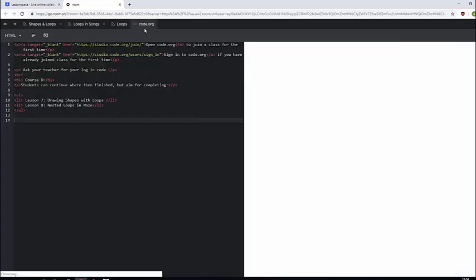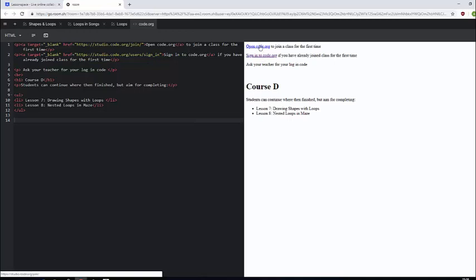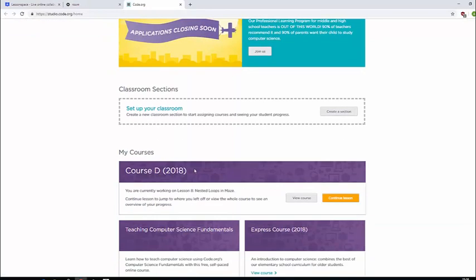So we can go across to Code.org. Your introduction should take about 10 minutes. All right, and we're going to sign in or open Code.org if you're joining for the first time. That shouldn't be any of your learners. And you're going to go to course D. You're going to view your course.